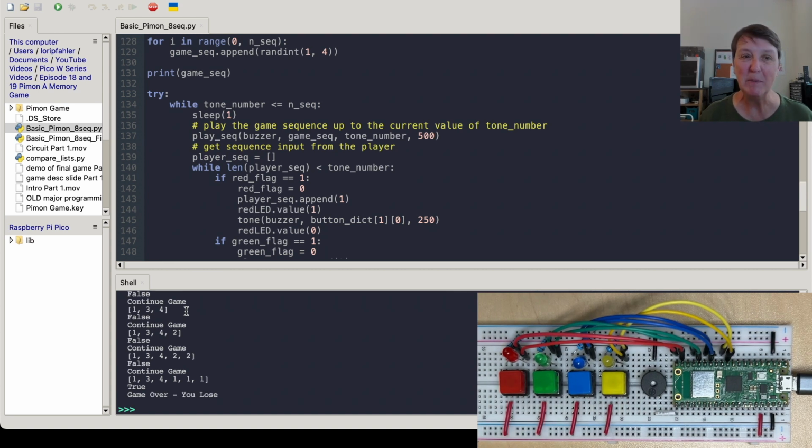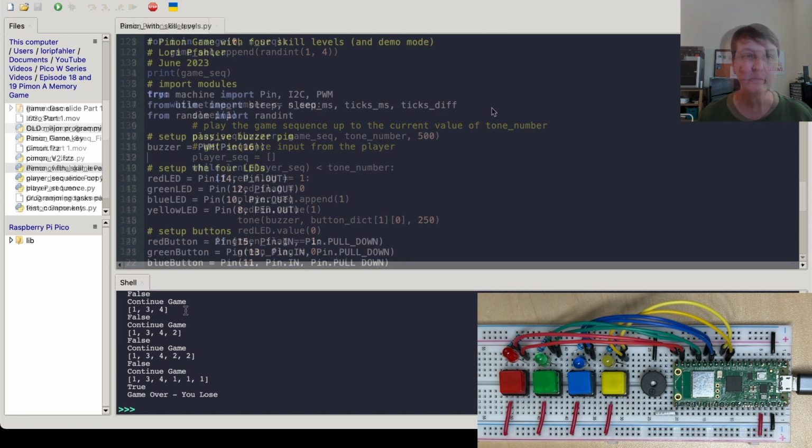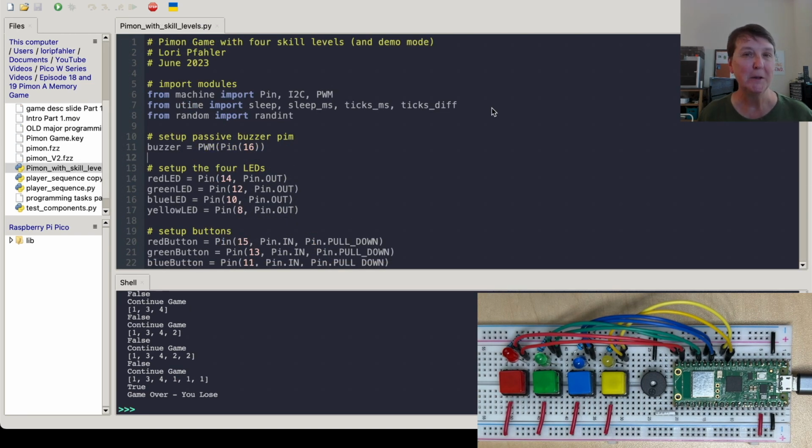All right, so we've got the basic program together, but it'd be nice to have a little more text and so forth to introduce the game to the player, and also maybe set different skill levels. So let's go see what that would look like. So here's my final Pimon game. We'll come back and talk about what else could be done to this game, because it really is pretty rich and you could do a lot of extensions to it.